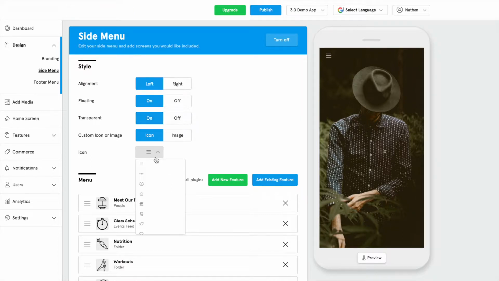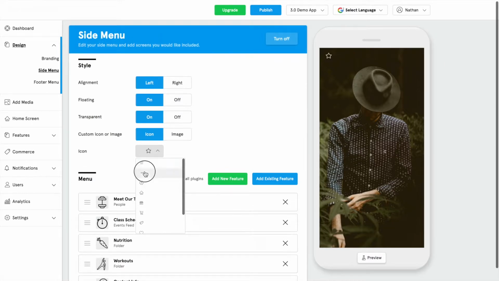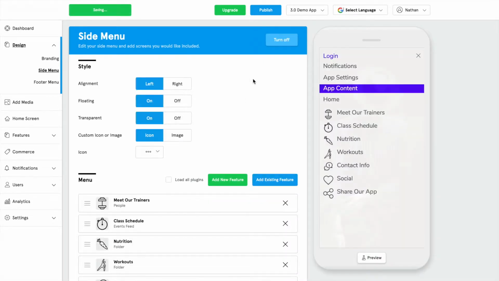And then you can also choose which icon type you like. So if you want to switch it to this, for example, or you want to switch it to this, you can do that. And not only that, you can also select a custom image to go there. So if you want to have something custom that you've created, you can upload that image and use that as your icon as well. You can also turn it off and just do away with the side menu completely.